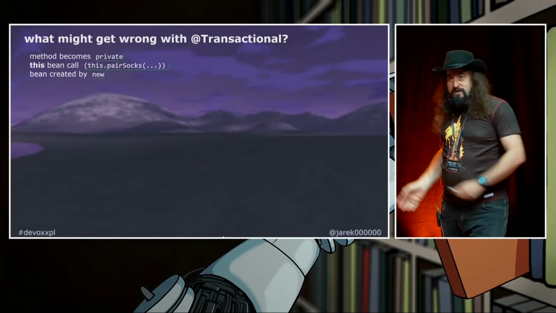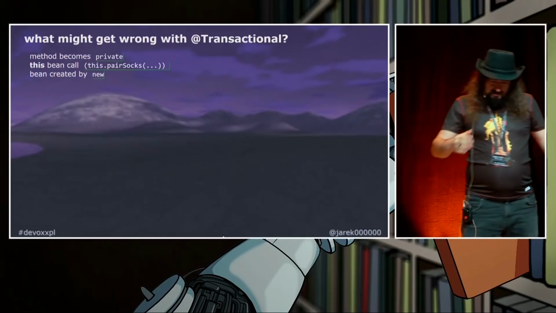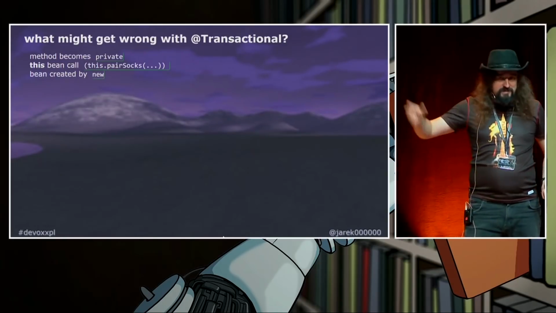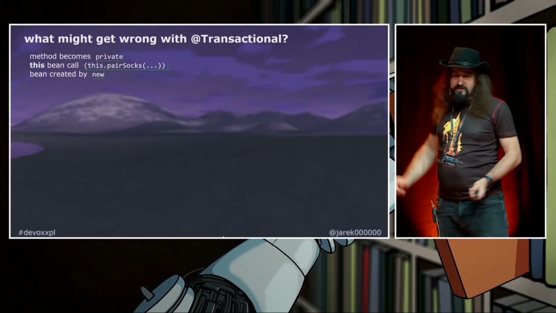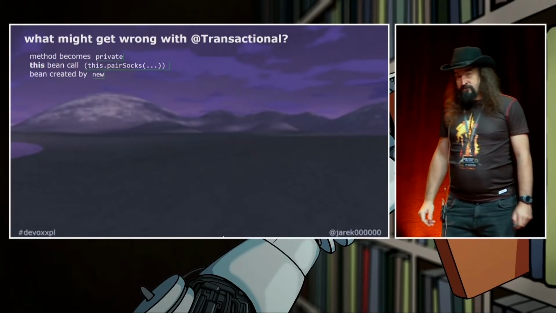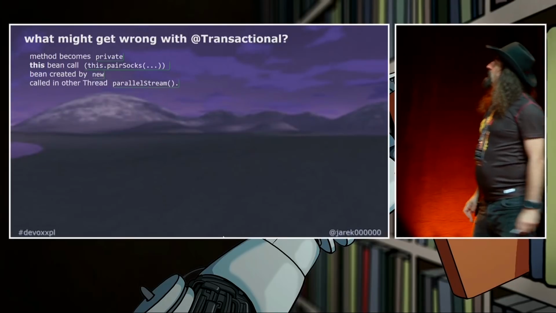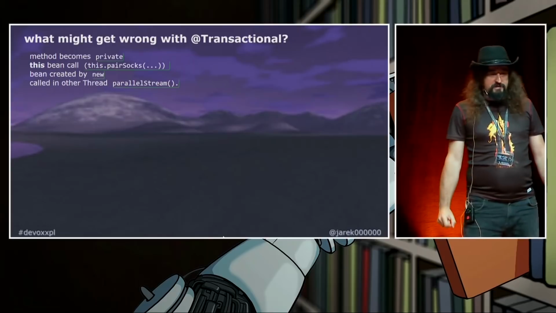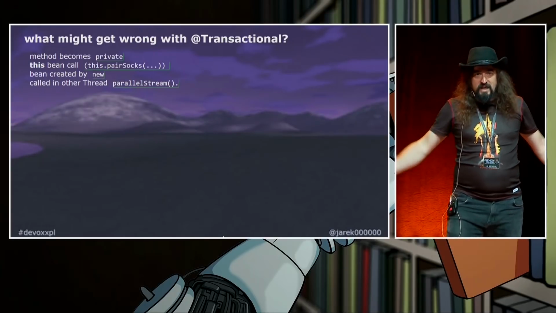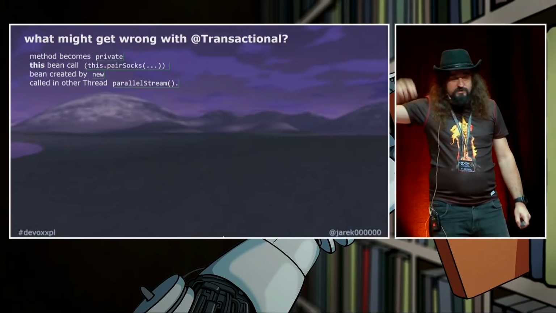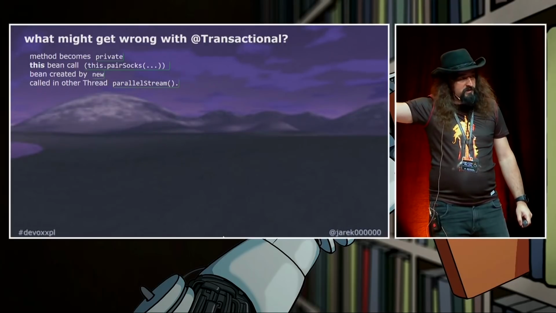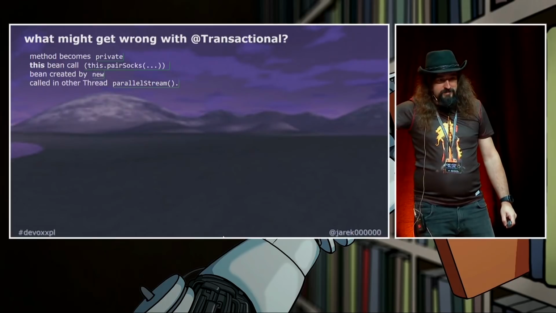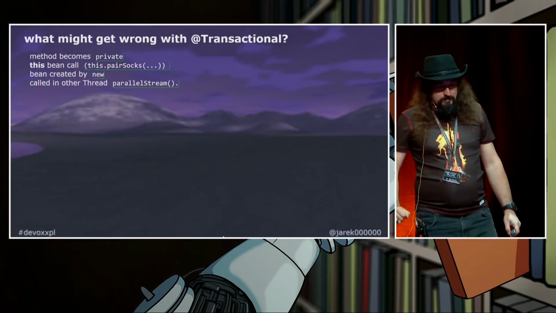Or someone by mistake. It happens. There was a constructor, so I created the class by constructor, and I just forgot this is something that Spring is about to inject. It happens after refactoring. Oh, this is cool. We have now parallel streams. We have a lot of threads. And what will happen with transactional if it just goes between different threads? It's on a different thread than where your request is starting.